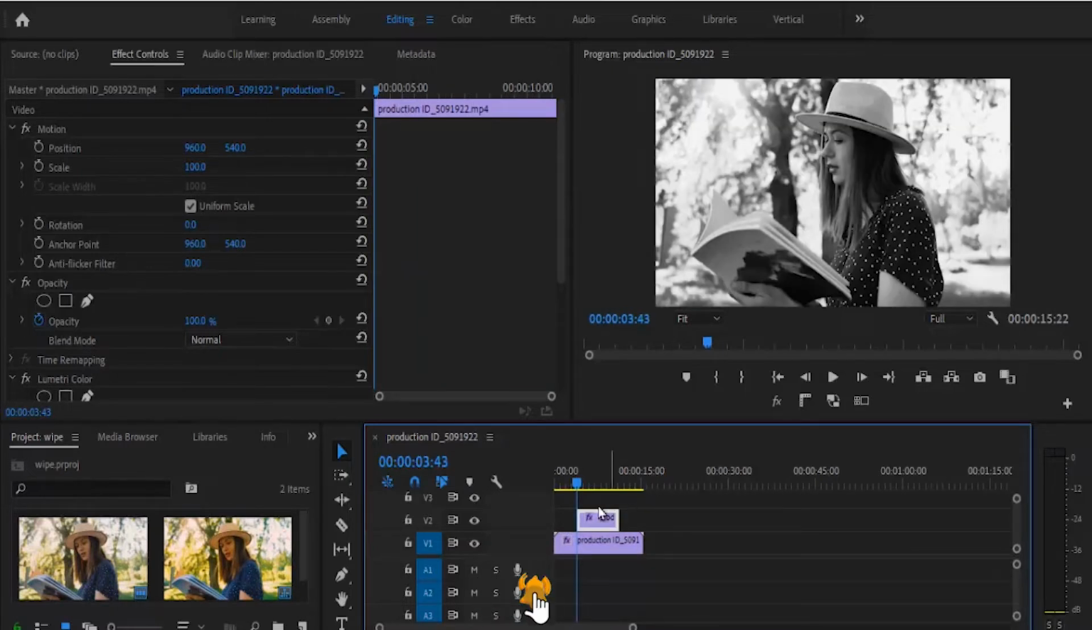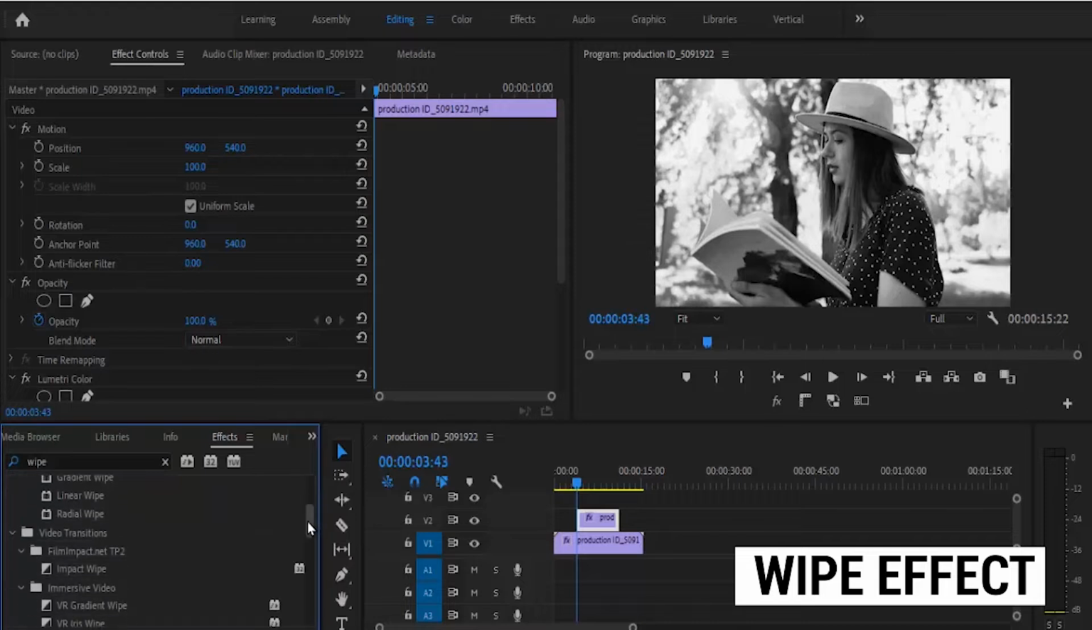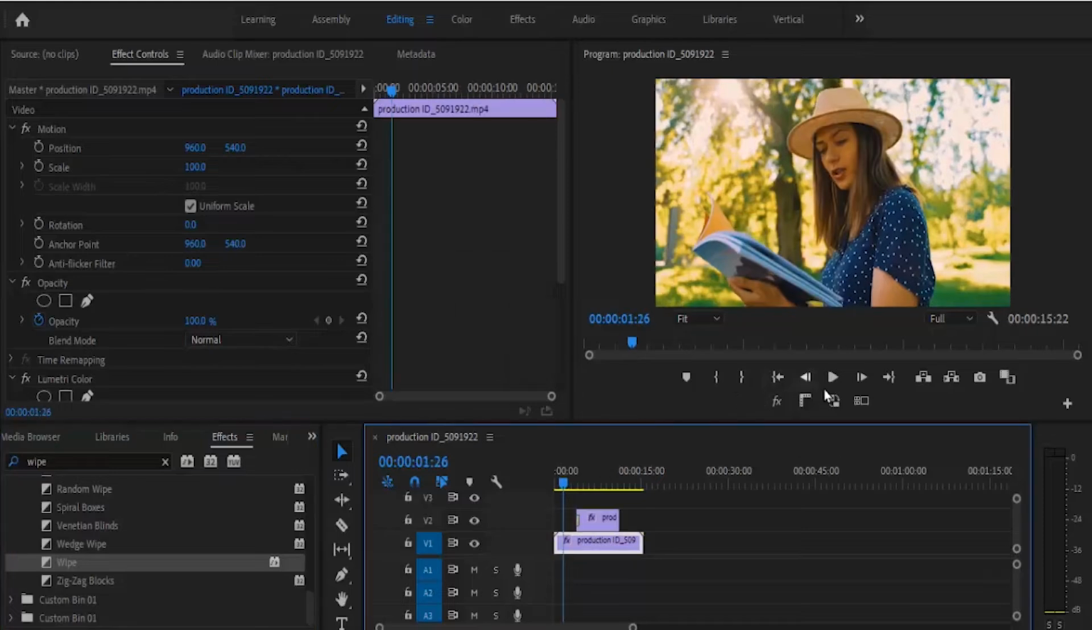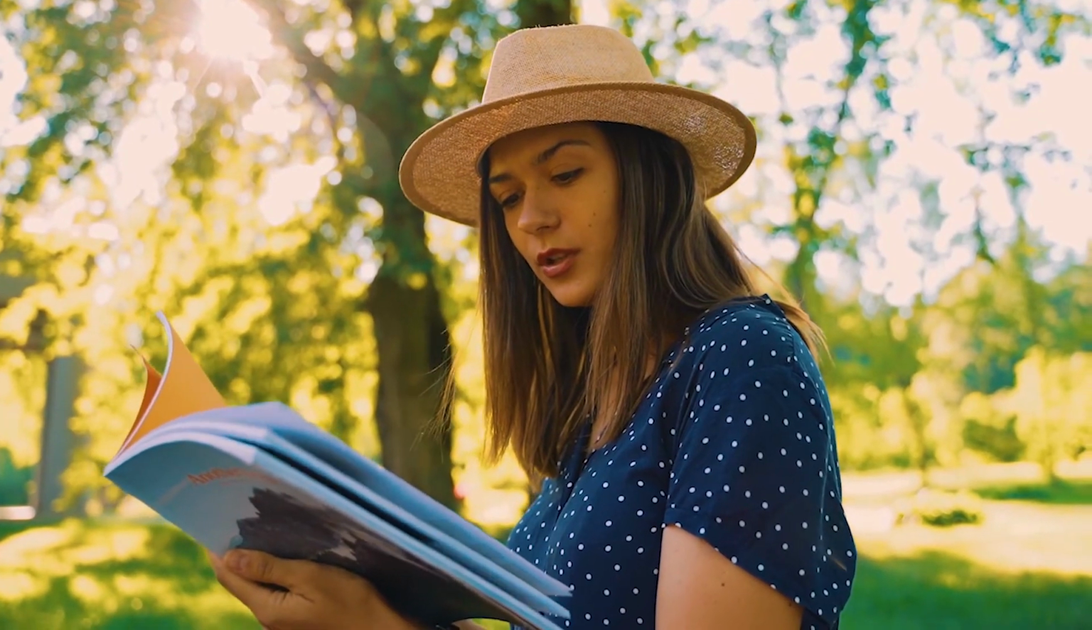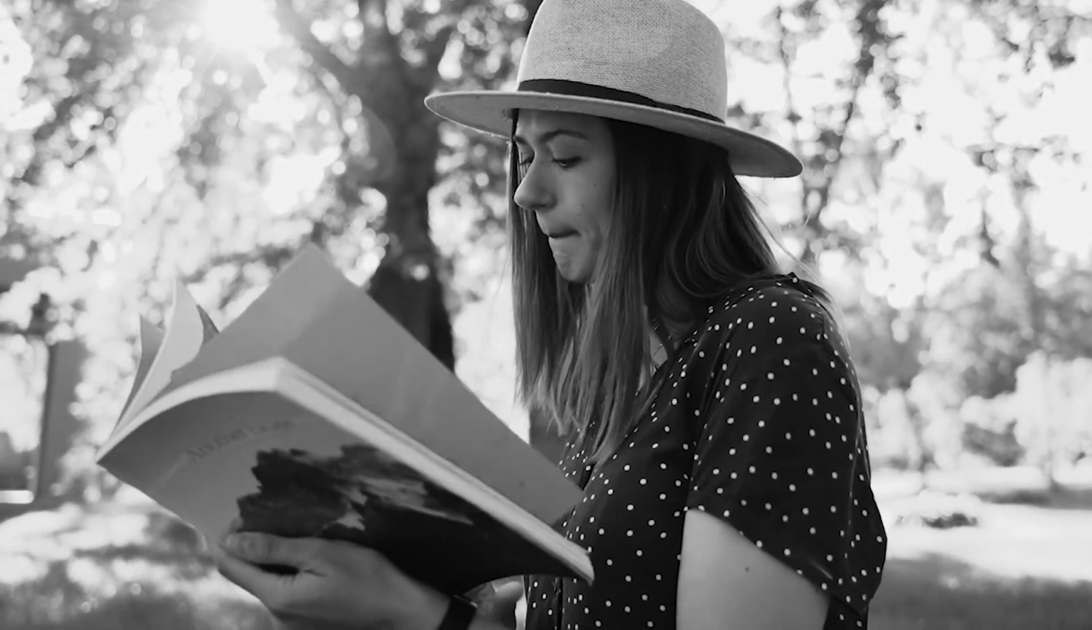To apply this effect, you now move over to your effects library and search for the wipe effect, and under the video transition, drag the wipe effect onto the start of your second clip. And if we play this from the beginning, you can see a wipe from color to black and white.